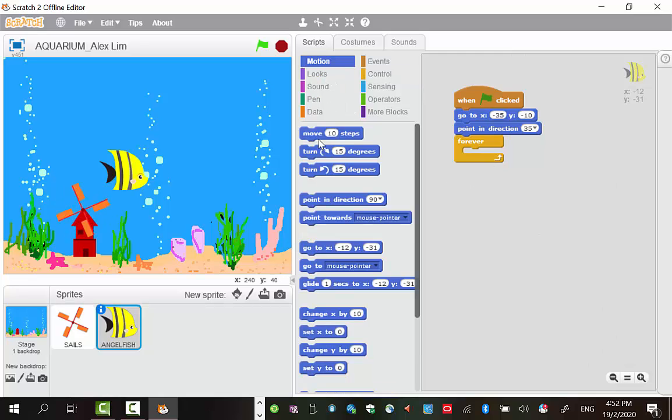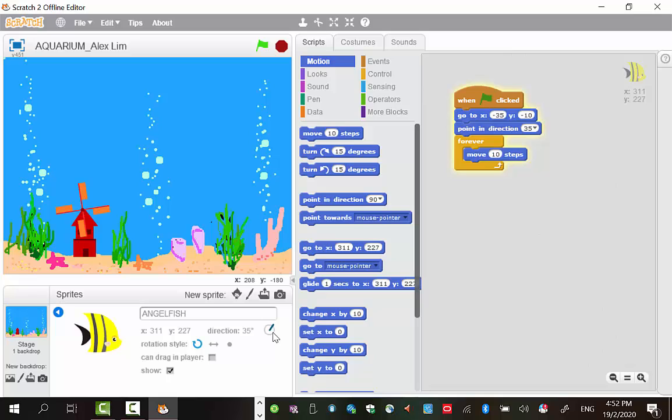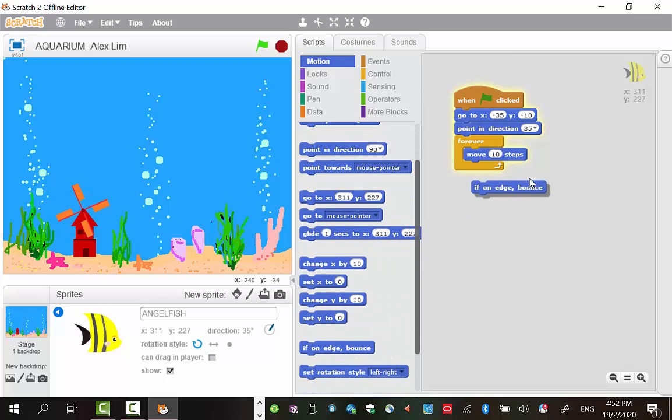Under motion, move 10 steps. Now, when I do this, you see that my angelfish swims off. If I click on green flag, it appears here and swims off again. We want the angelfish such that when it touches the edge, it bounces. So what we need to do is put in this script that says if on edge, bounce.